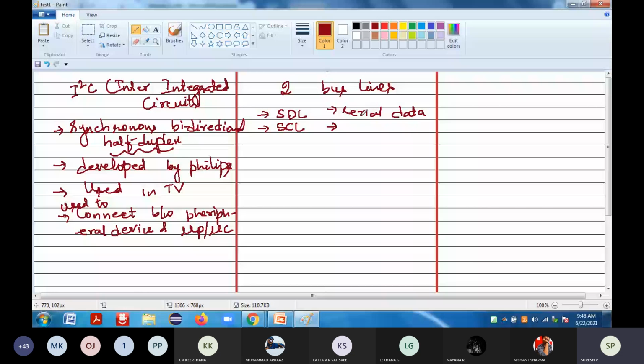Your SCL is the clock, which is mainly used for synchronization purposes. Your serial data line you are going to use for transmitting the serial data across the device. As the name indicates, serial, the data will be sent one bit after the other. Whatever we send here will be in terms of bits, one by one, one after the other.